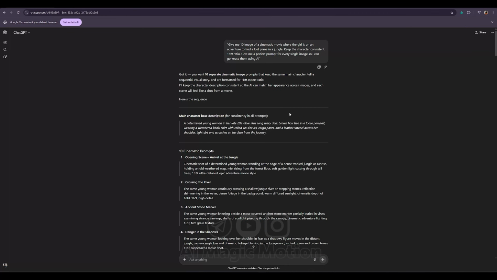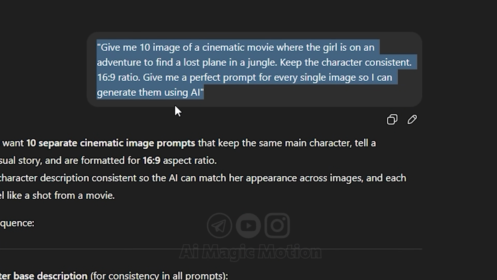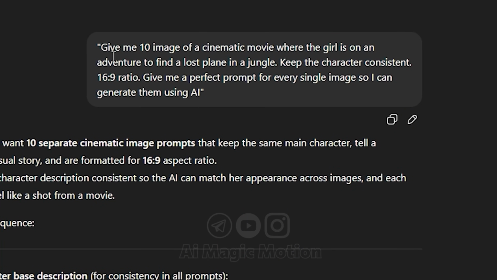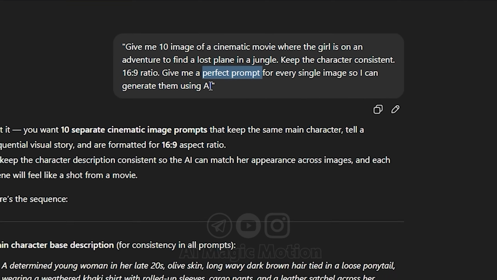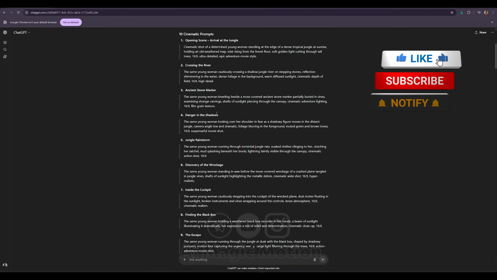To kick things off, I decided to use ChatGPT for idea generation. I asked it to give me 10 cinematic images for a film concept where a girl gets lost in the jungle after a plane crash. I also requested that the images be sized at 16 by 9, perfect for widescreen. On top of that, I asked ChatGPT to create a separate AI prompt for each image so I could use them directly with image generation tools.